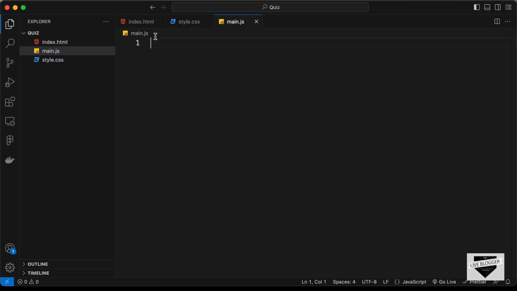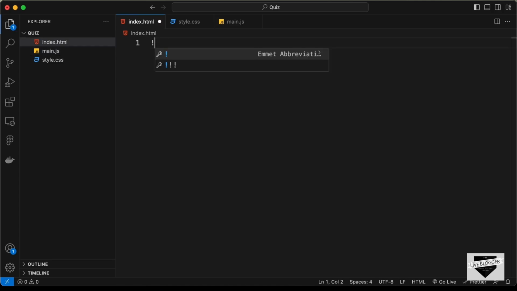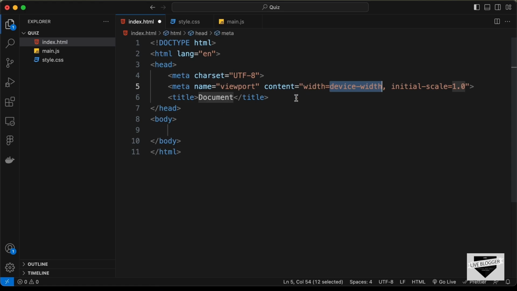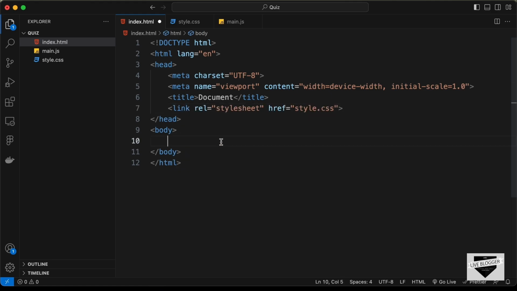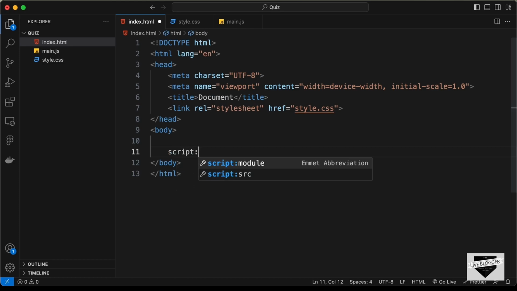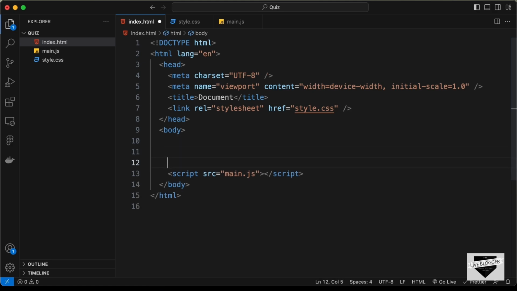Right, let's start with the index.html file. Now in VS Code you can just type exclamation and press tab, and you'll have this basic HTML5 code. Now let's go ahead and link our CSS file over here. So I'll just type link and press tab, and here in the href let's type style.css, and in the body let's type script:src and press tab, and here let's type main.js. Right, now let's start with the markup of our design.